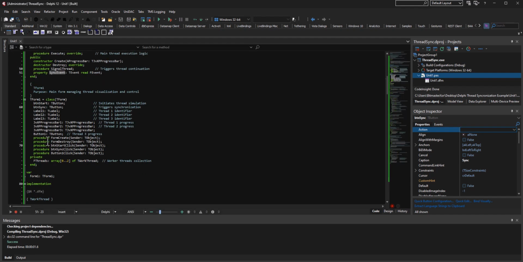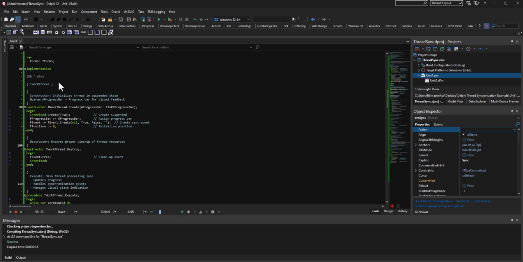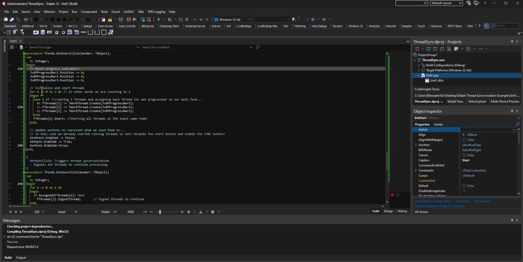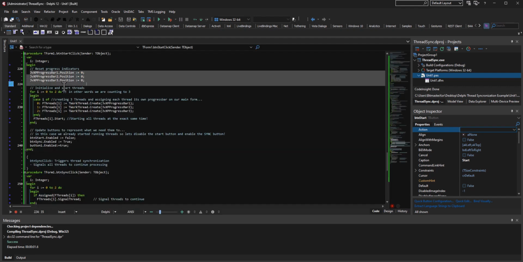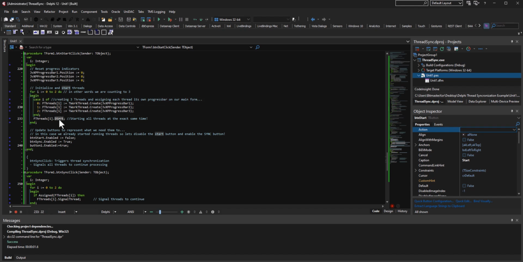Okay, so moving down, on the startup, again, you just set your positions to 0 on your progress bars, loop through and create all 3 threads, and start every single thread. So these just create them in memory. They're just being created in a suspended state. They're stateless. They just sit there until we tell them to start.